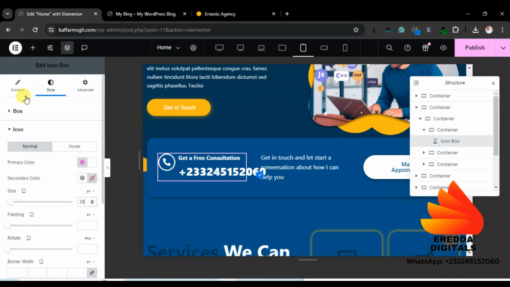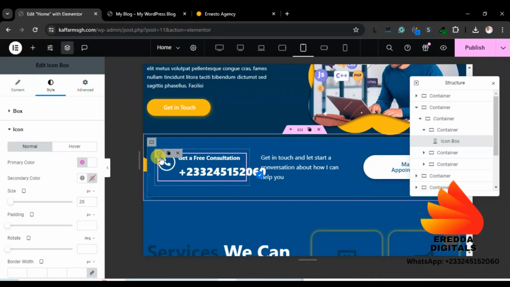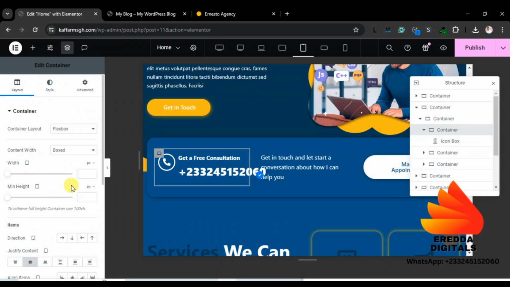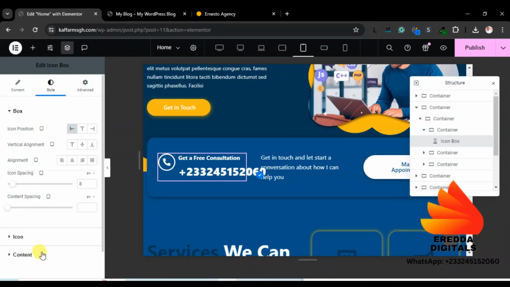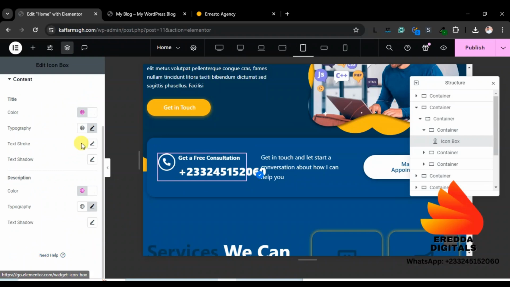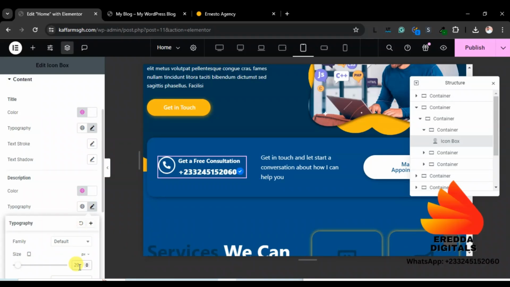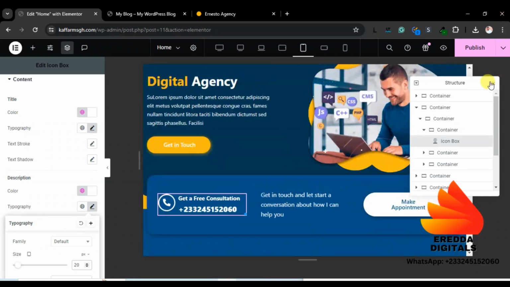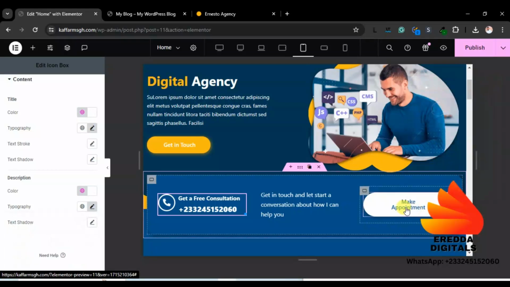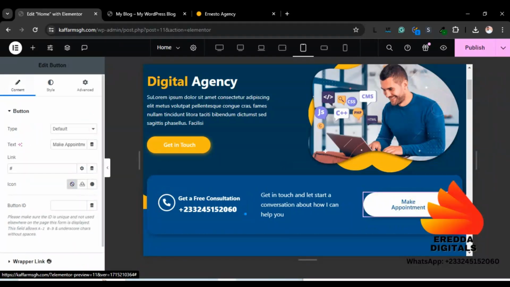Now I will click here, this container, then here. Center has been selected already, so click here again. This time let's go to content, and the title is okay, but the description is very big. Let's make it 20. Okay, good. So now you see it's looking good. Let me remove that and check the button. The button too, I think I don't like it. Let me click here, go back here, let's see.